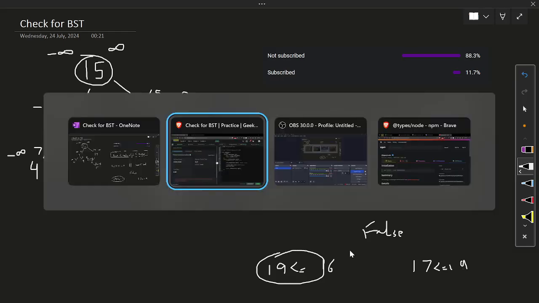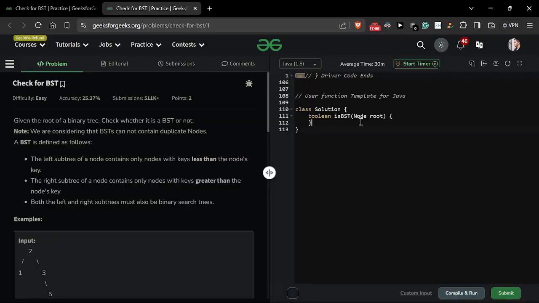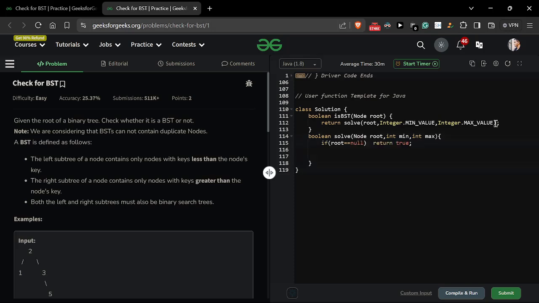So let's code this. Its code is also very simple. We have a solve function, and we are passing root and minimum and maximum range. For the root node we have minus infinity and infinity values. So our root node must be in the range of minus infinity and infinity. So root, min and max. If root is null, simply return true.